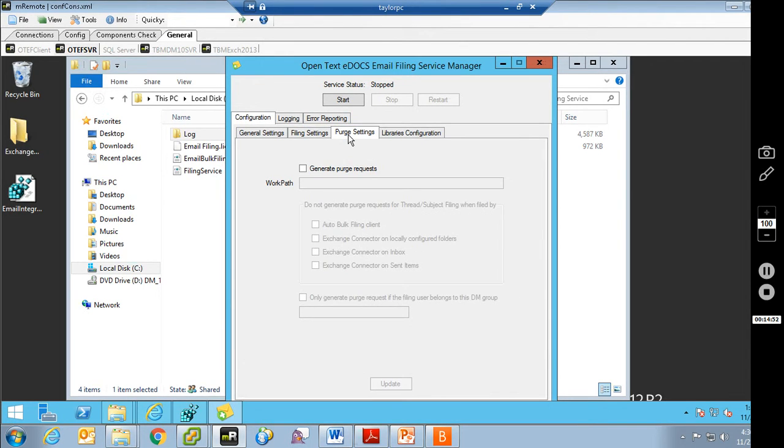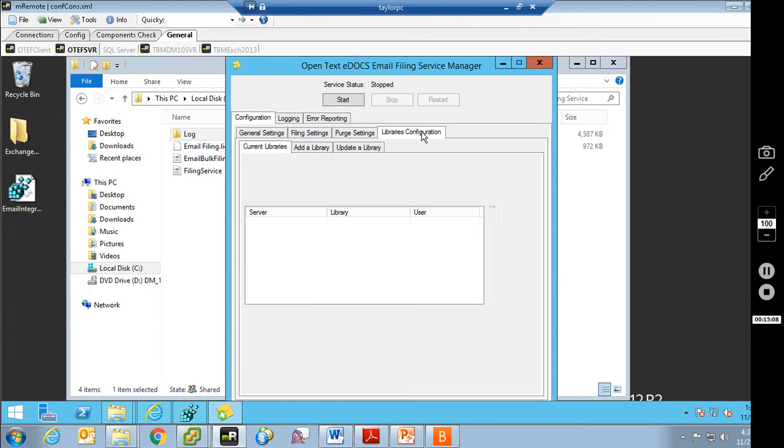Moving on to the Purge Settings tabs. We'll talk about this tab a lot more at the end of the video when we talk about the Purger service. But be aware that this is here, and you can generate purge requests by checking this box. But again, we'll come back to this if you choose to use the purger.